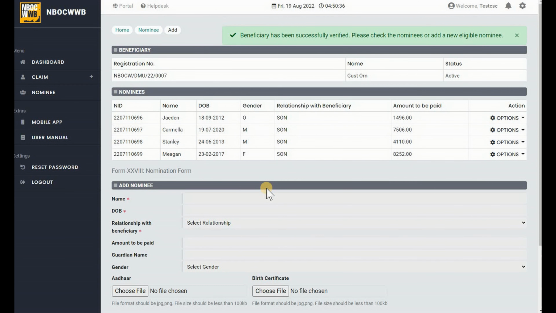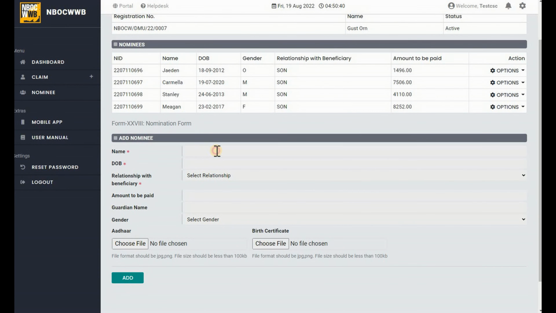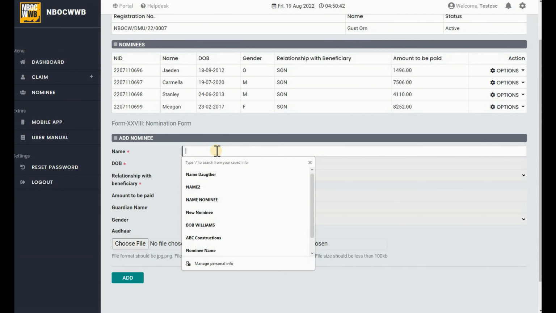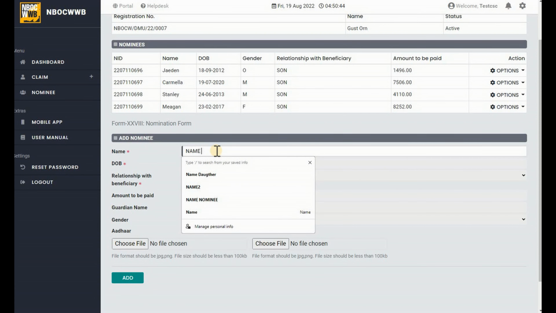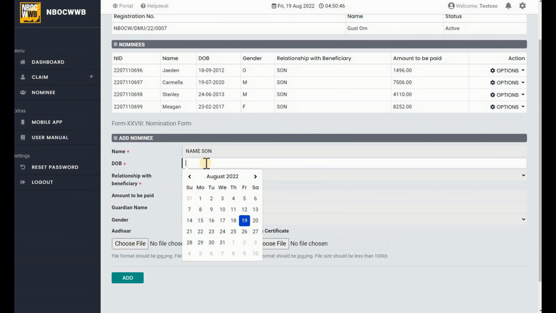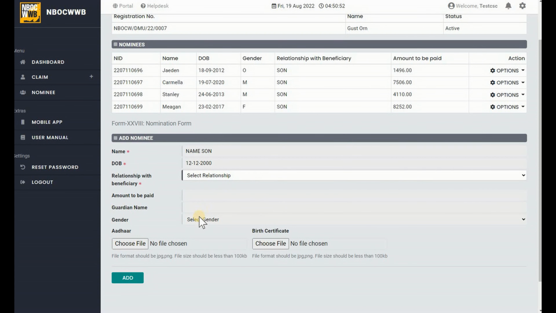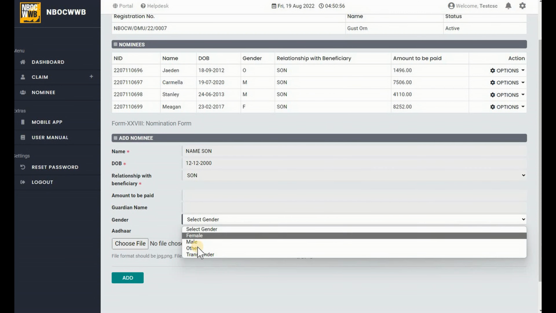There are two ways to add and upload nominee documents. First, we will add and upload directly from the portal. Enter nominee name, date of birth and select the relationship. All these three are mandatory fields. Select the nominee gender.